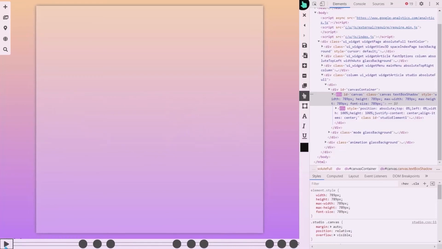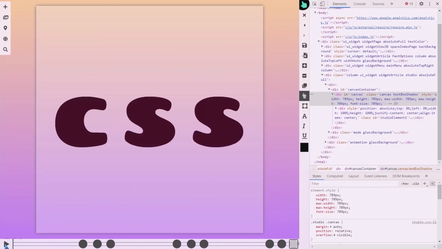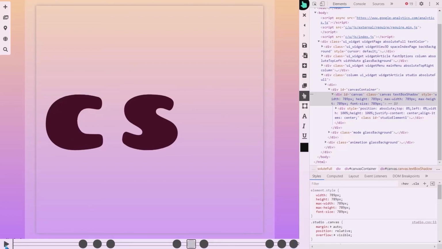This thing disappears because when the animation ends in the studio, it goes to the selected point, and currently no points are selected, so it goes back to the default state. If I select the last one and start the animation, it will stay at the last state. If I select this state and start the animation, when the animation ends, it will go to the selected state.